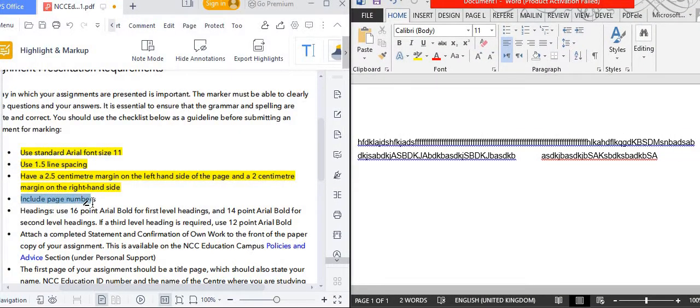Now include page numbers. The next one is headings. Now headings are very important in an assignment. So they are saying they have divided the headings into 3 levels of headings. First level heading, then second level heading, and the third level heading, and this is what they have done. So now how can we decide what is the first level and second level and third level.